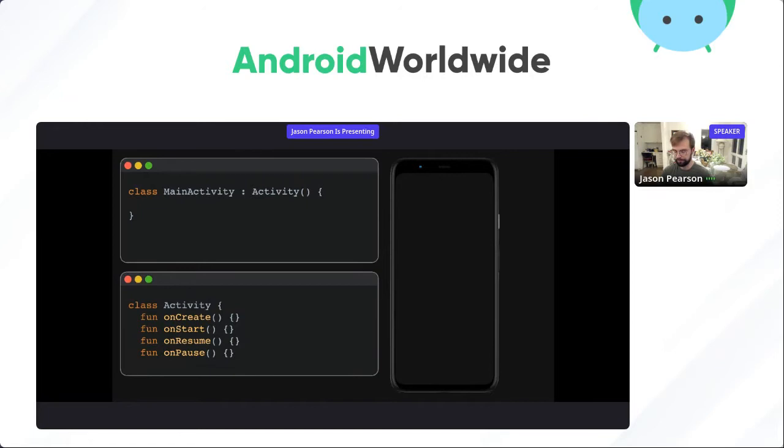These are your entry points. This is like public static void main from any other programming language, like Java, or the main function in Python. When you write in Android, you don't have a single main function from which your program is called. That is abstracted away from you.